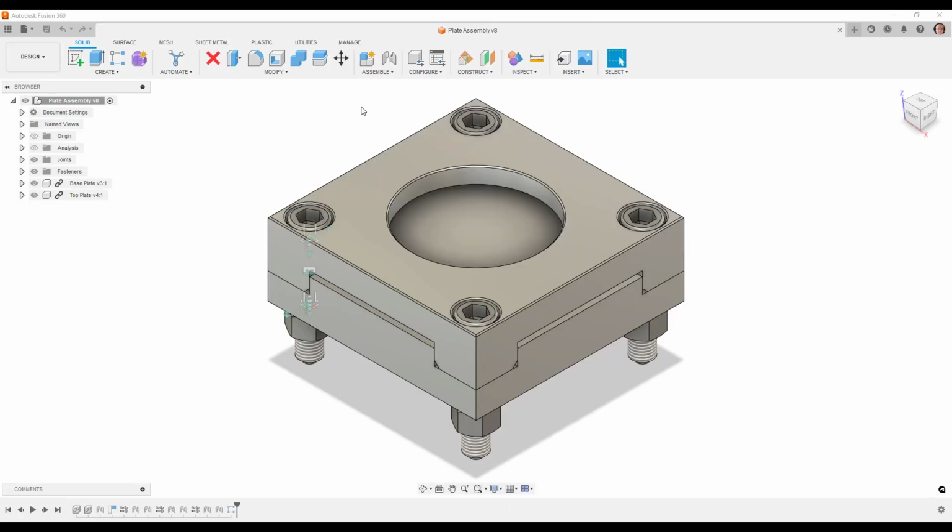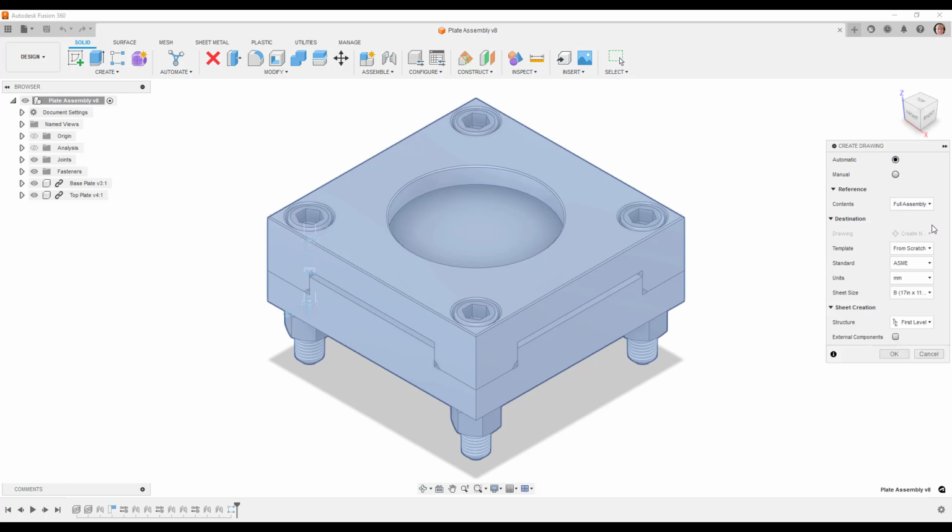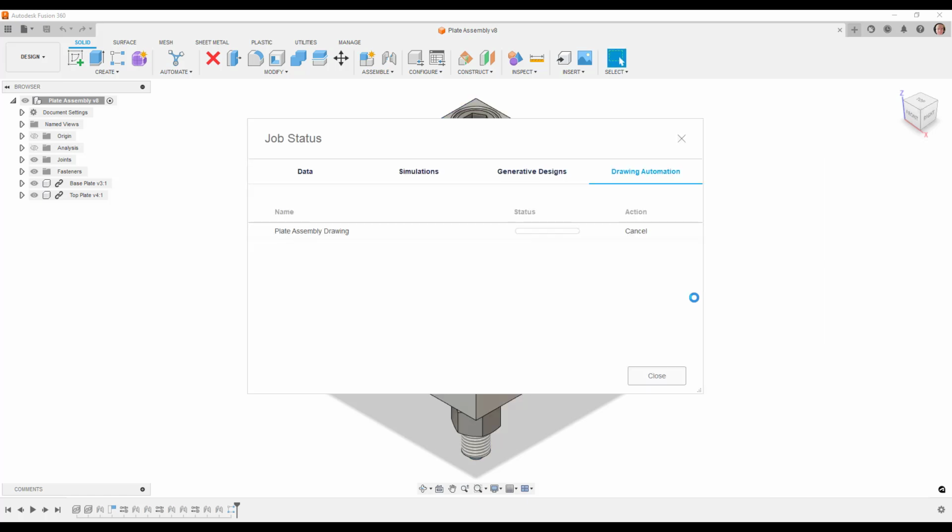The automated drawing tool can also be used with assemblies. Here we can choose the full assembly, do all levels. And again, it will come through and create the drawing for us.